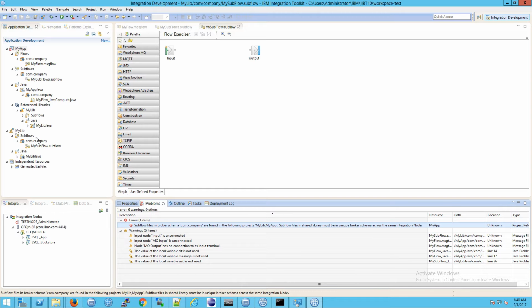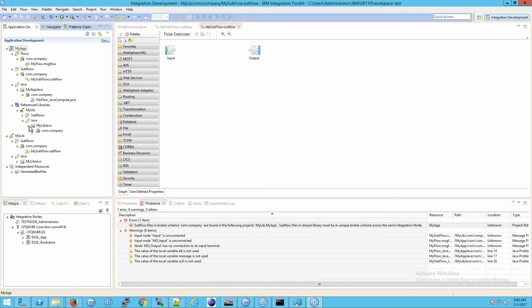So remember we had said that the namespace of com.company, well, that's the way Java sort of thinks about this. Com.company is a namespace. And the way IIB's libraries work is that they consider essentially the same thing: the schema, the approach they're using for namespaces, must be unique. So you can consider this com.company to match this com.company. In Java, again, it is a namespace, and here it's called a schema.